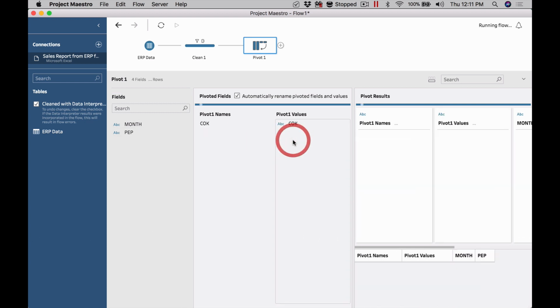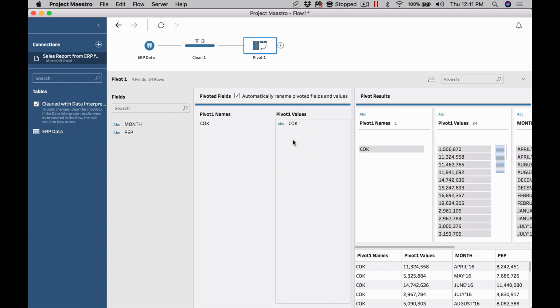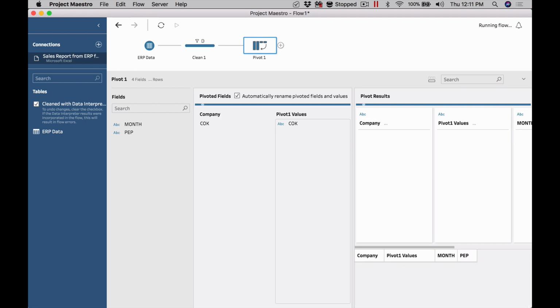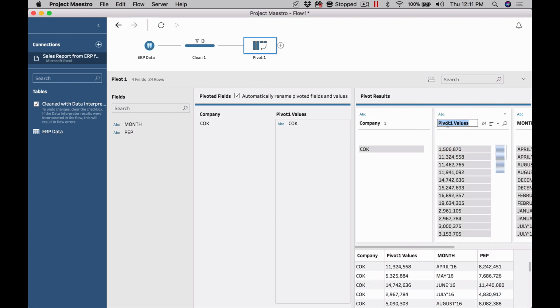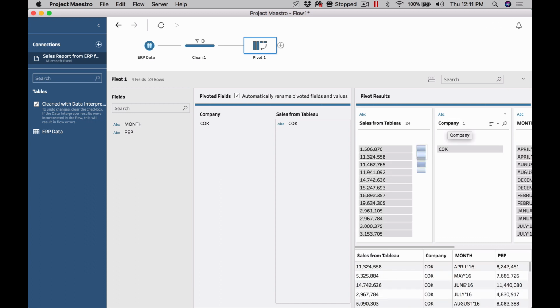Now as you can see, it has given this new column called pivot names, that's where this is going, and pivot values. Rather than pivot names, we want this to be called company, and this to be called, for example, sales from Tableau. Very intuitive. You don't need to refer to manuals and anything. It is moving around the column names because probably it wants to keep the pivoted values at the beginning.